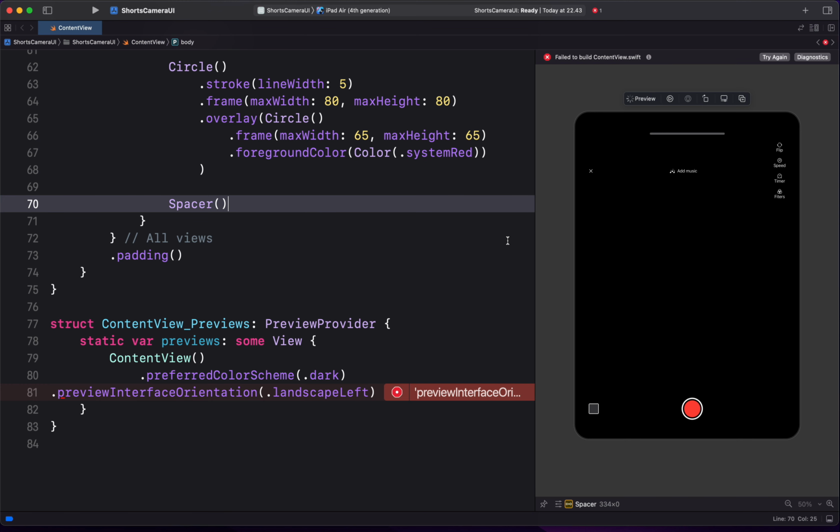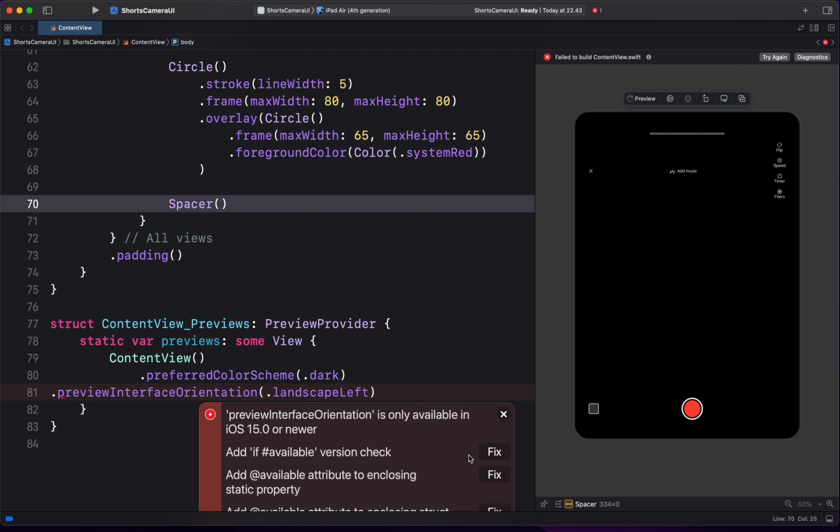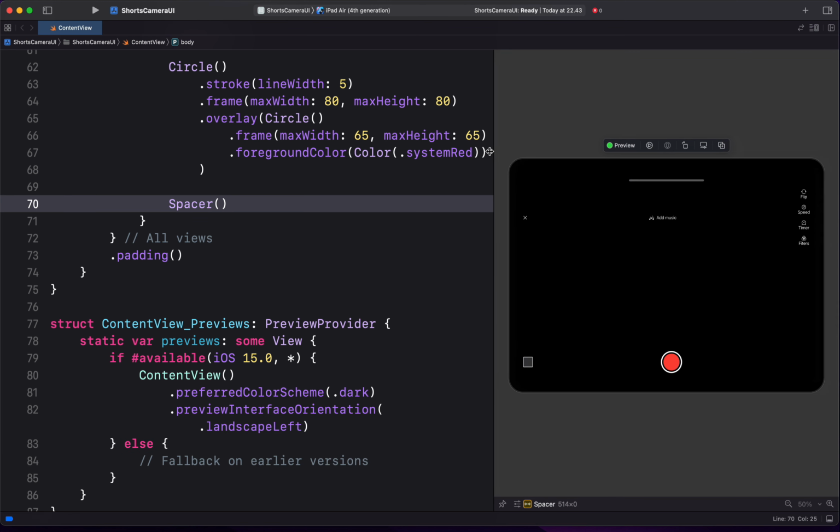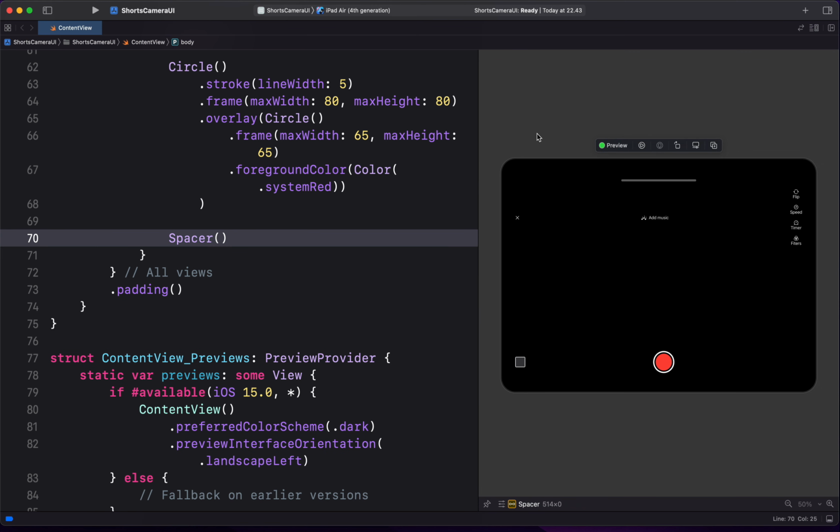The orientation is only available in iOS 15. So what we have to do is to click on this to fix it. We need to add a fallback. So by clicking here, we can fix. And that is adaptive to both landscape and portrait views of the iPad. So that is how to use spacing and spacer to build responsive layouts in SwiftUI.